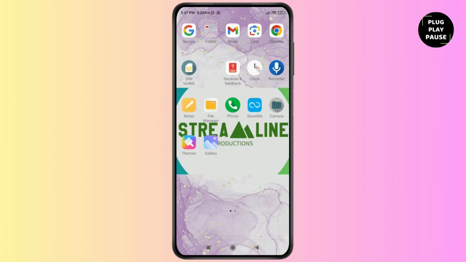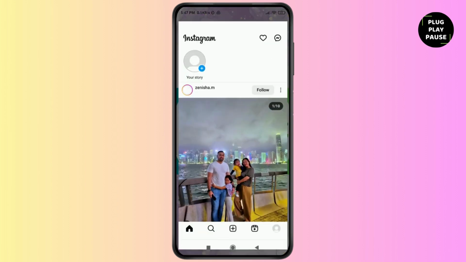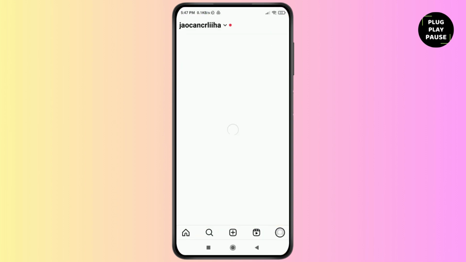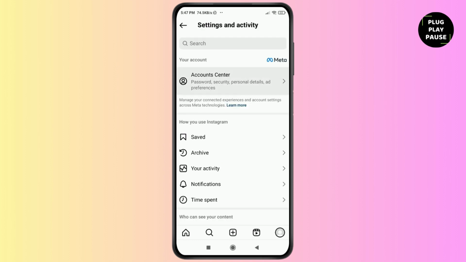In this video I'm going to show you how you can remove the Instagram Meta account center from your Instagram application. So make sure you have installed the latest version of Instagram on your device. After that, simply log into your Instagram account, go on the down right section with the profile link on it, tap on the three vertical lines right there, tap on account center.